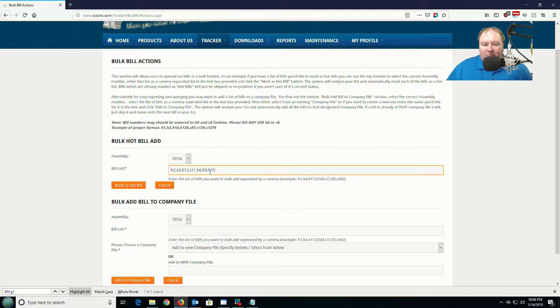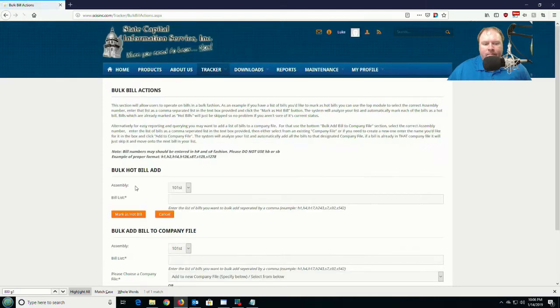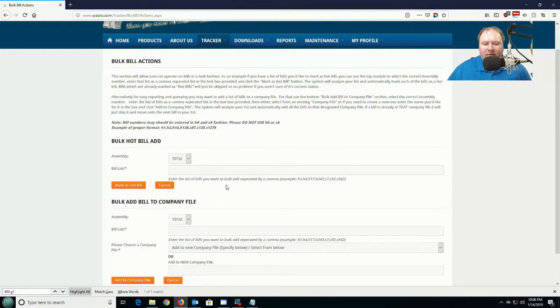Once you've got your list completed, just click Mark as Hot Bill. And there, it's done. Without any errors showing on the screen, the move was successful. We've now marked all those bills as hot without having to go into each one individually. You can continue this as many times as needed.